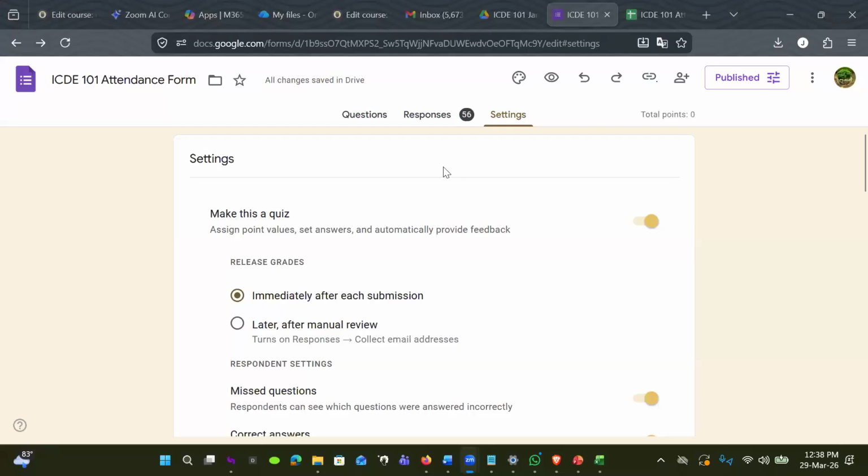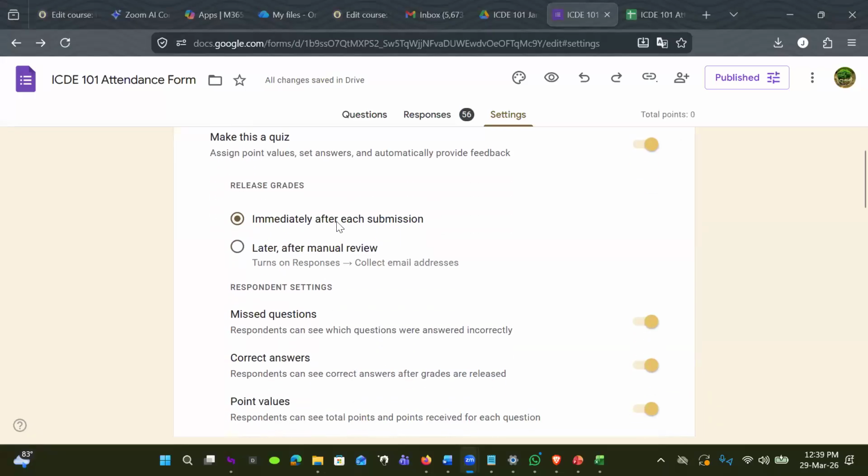So for Google Form, there is no need. You can't set a timer for Google Form, unless maybe you use a third-party software that you can use. But the Google Form itself does not have a timer.